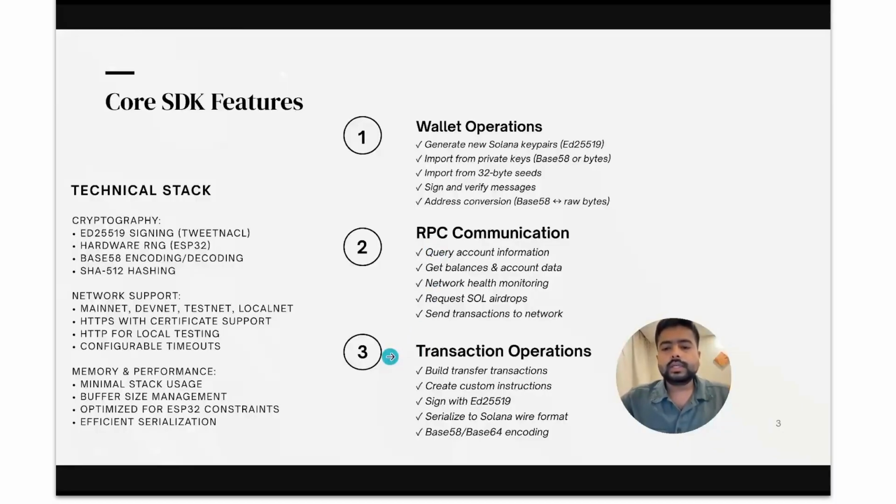The third one is the transaction operation. We can perform the transaction operation on ESP32 like building a transfer instruction, creating some custom instruction, or signing of any transactions.